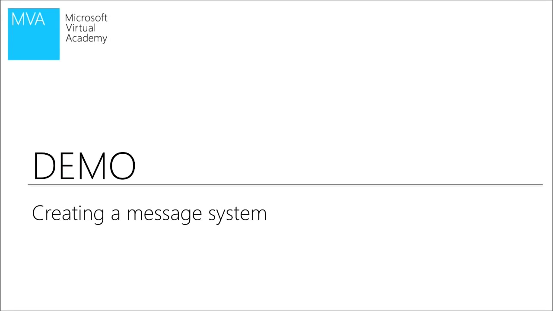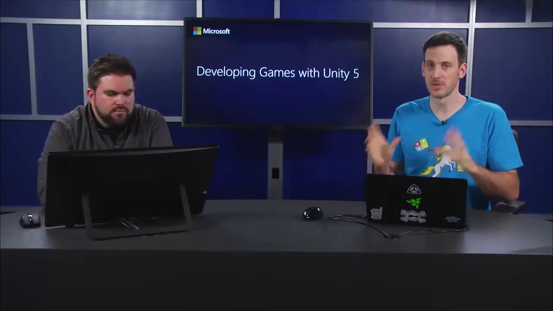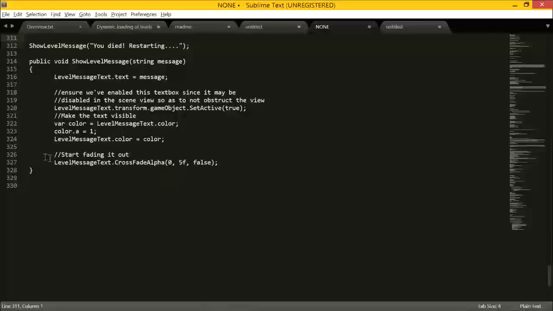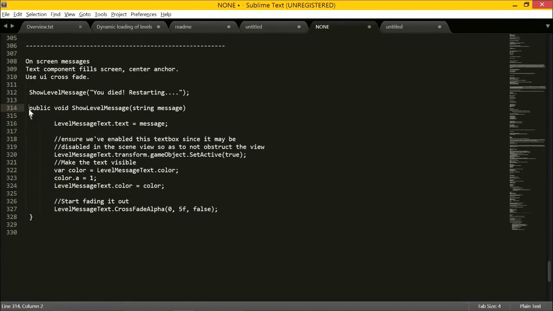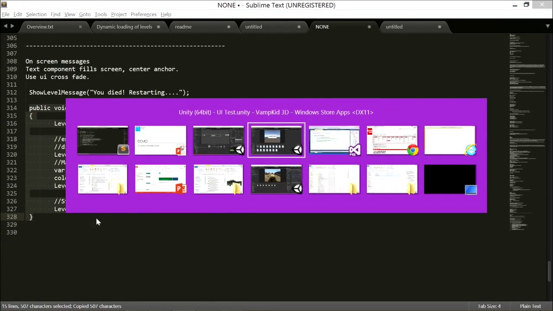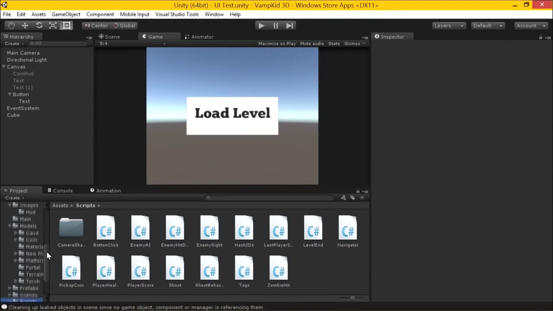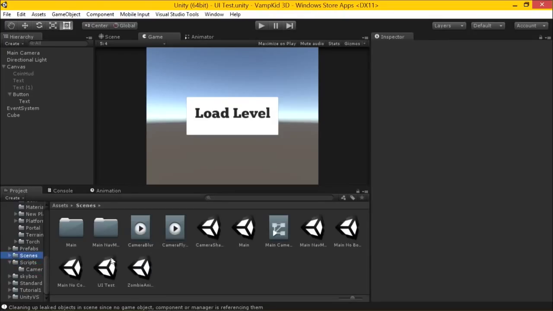Next, real quick, let's look at creating a message system. So we saw that our level ends, but we don't have any way of alerting the user for that. And so we can do something pretty simple here. I've got a little code snippet called show level message. And this is going to integrate with the UI. So let's, on our UI here, we'll do it on our main level. We'll make this work how it should, I should say. We'll go scene main.